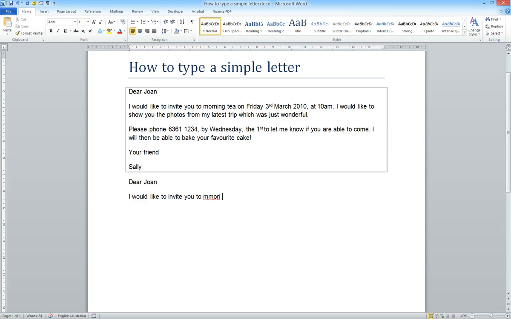Or if you don't notice it and you keep typing, you'll find that you get red wriggly lines underneath your errors. They indicate spelling mistakes. Again, I can use the backspace key to get rid of the offending letters and then keep typing.